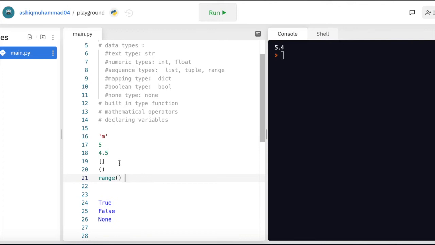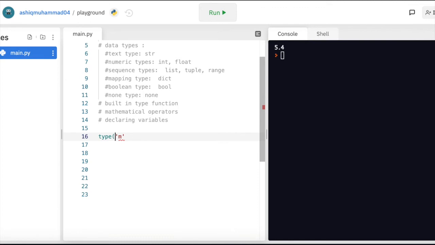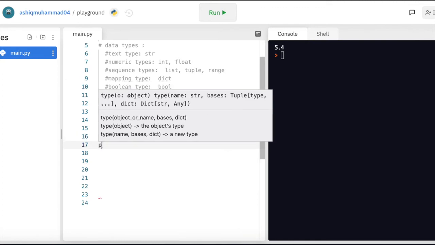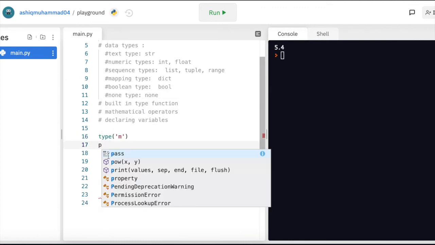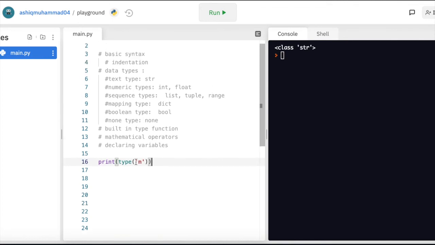And in Python we have something called a built-in type function, so we can actually tell what type something is. So if we type type of m and we print it out, what do you think it'll return in the console? It will return class str, so it is a string. And we can use the type function to verify what type a certain object or any variable is.